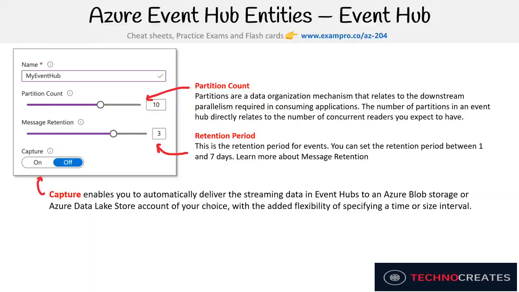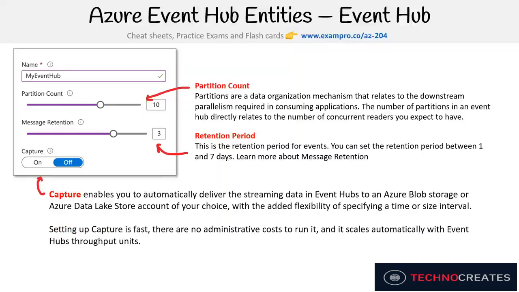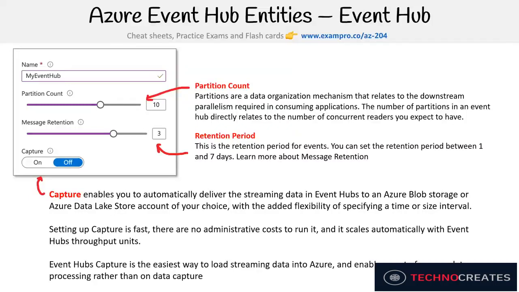Then you have capture. Capture enables you to automatically deliver the streaming data in Event Hubs to Azure Blob Storage or an Azure Data Lake Store account of your choice, with the added flexibility of specifying a time or size interval. Setting up capture is really fast. There are no administrative costs to run it. It scales automatically with Event Hubs throughput units. Event Hubs Capture is the easiest way to load streaming data into Azure and enables you to focus on data processing rather than on data capture. So it's just a great way to offload into Azure Blob Storage or Azure Data Lake Store. There you go.